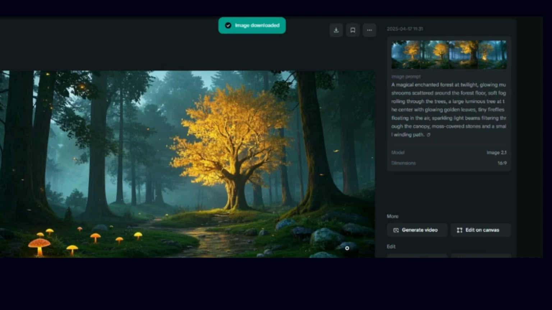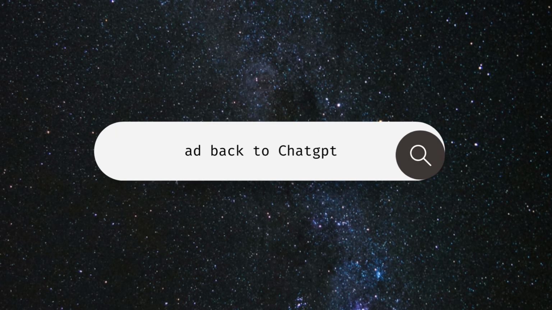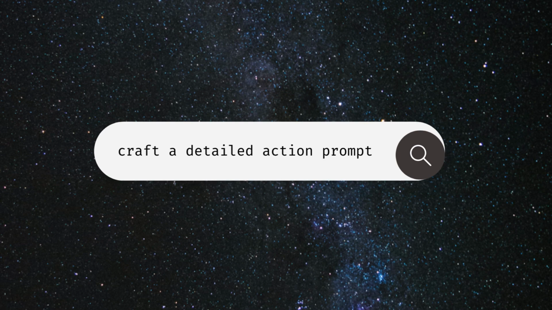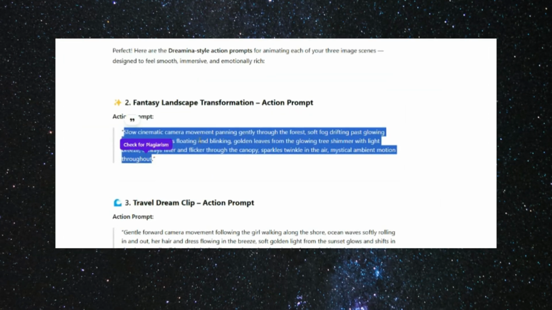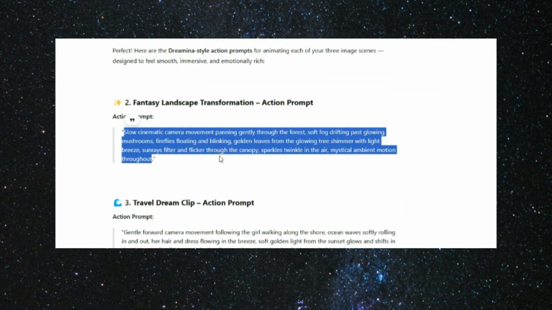We will select image number 2 to generate video. Click on Generate Video button. Now let's head back to ChatGPT to craft a detailed action prompt for this image. Copy and paste the prompt inside the video generator.